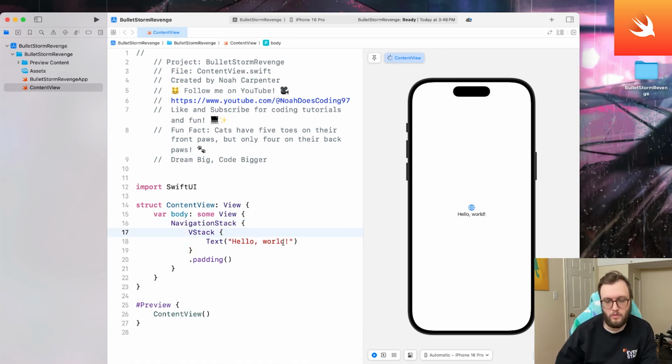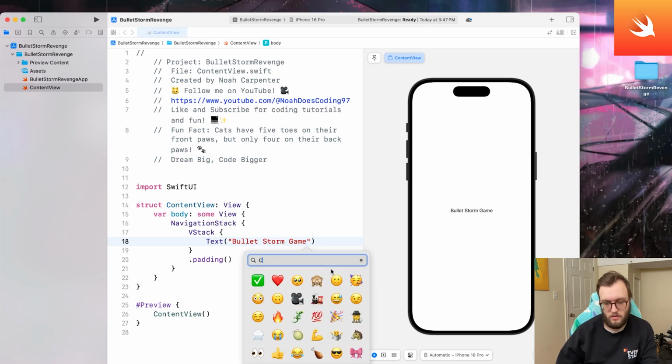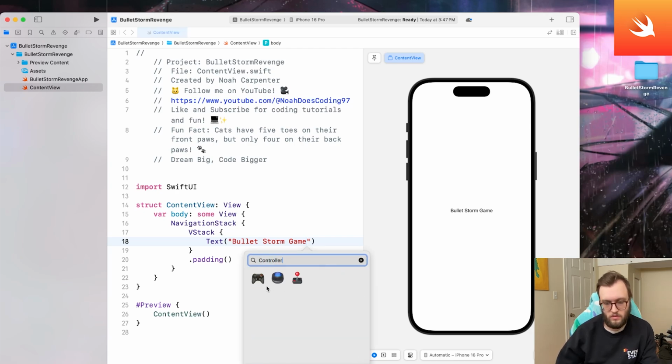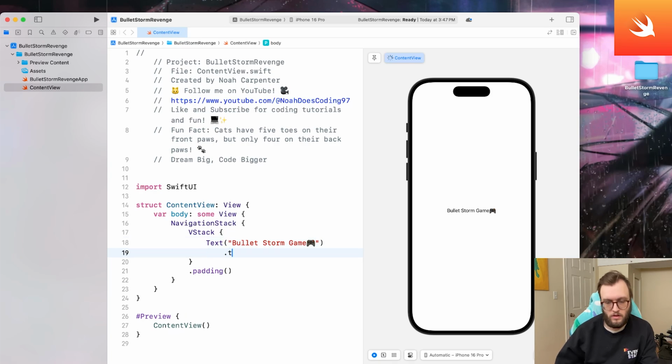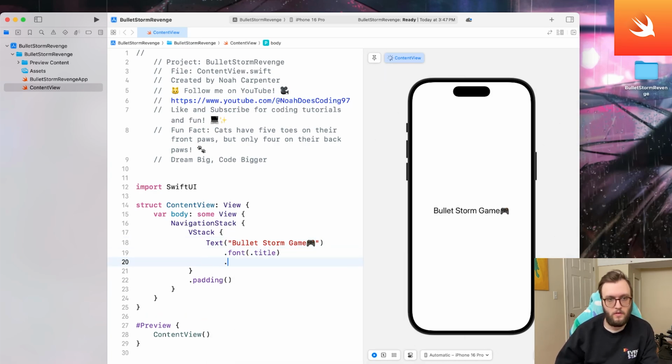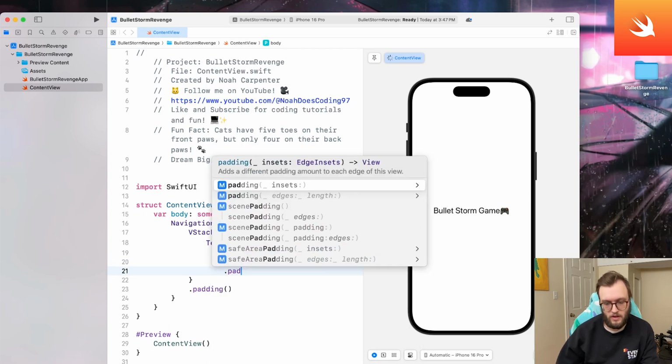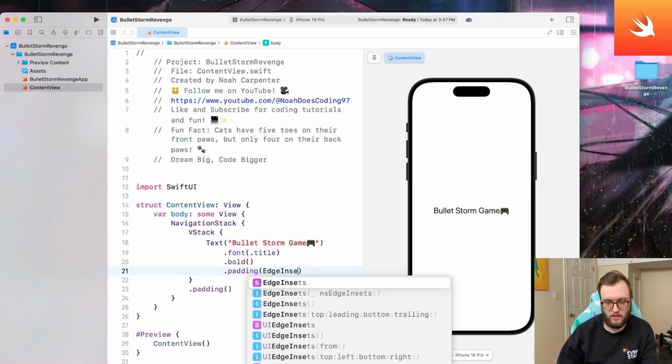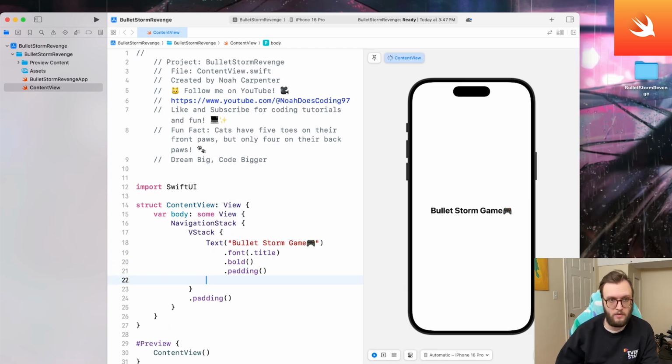Let's go ahead and update our placeholder text. Instead of hello world, let's go ahead and introduce players to our game modes. So in this case, maybe bullet storm game. Could even add a little emoji if we want of a controller to make it a little bit more accessible. Controller. Wonderful. And let's update our font, and let's have this one be title. You can also bold it, add some padding, just style it however you'd like. Totally up to you in these projects.